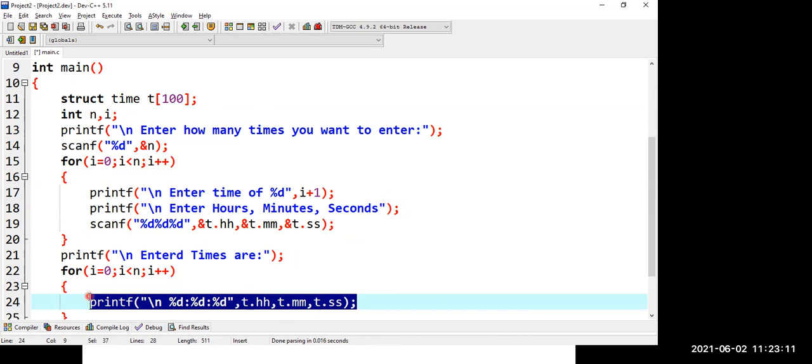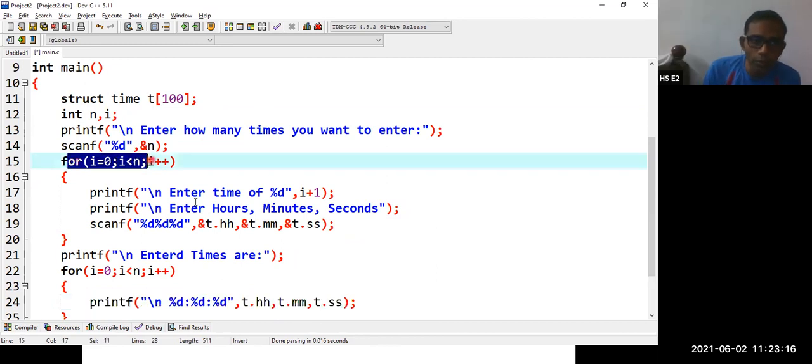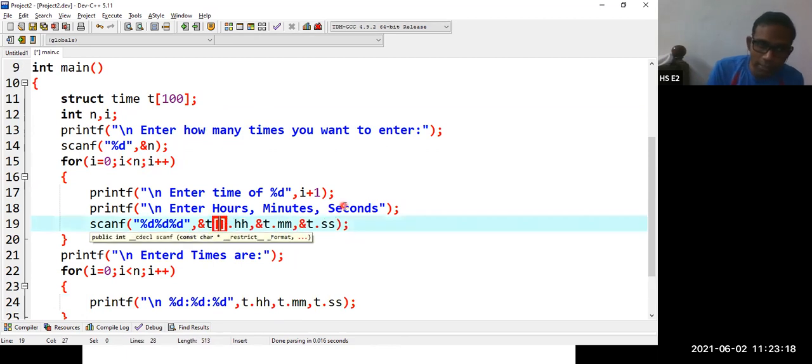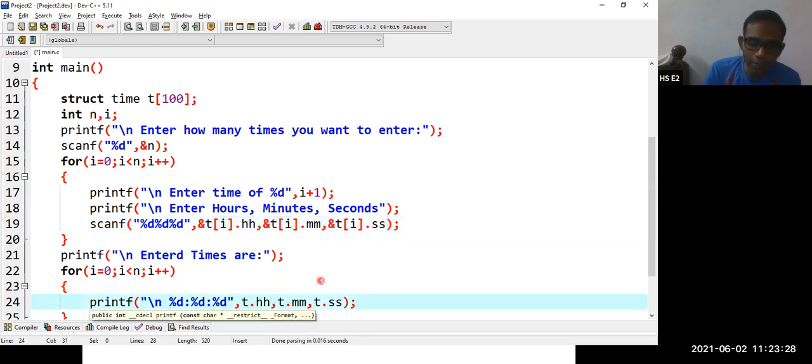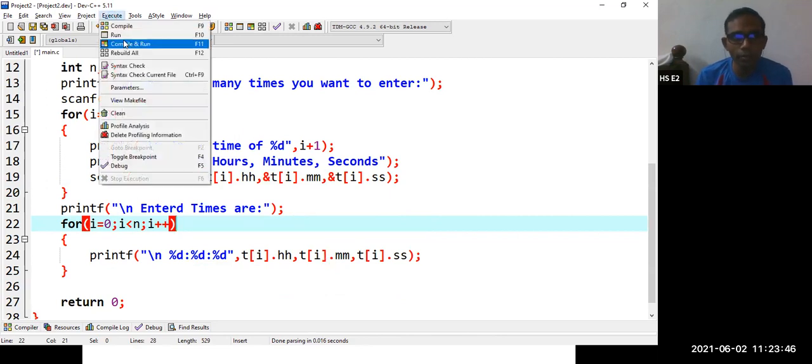Ampersand T of I. Ampersand T of I, good one. So here we are using a loop and we are using arrays. So this is important, T of I, then T of I, then T of I. Similarly, here also we need to write T of I, and T of I because we are using arrays. Now, is this error free? Our program is error free. Yes, let us execute it. Go on, all the best.